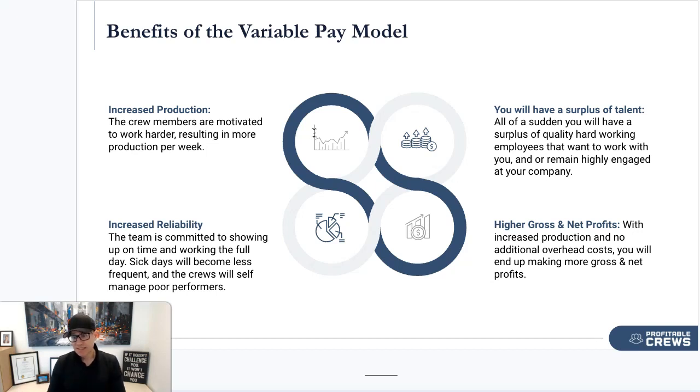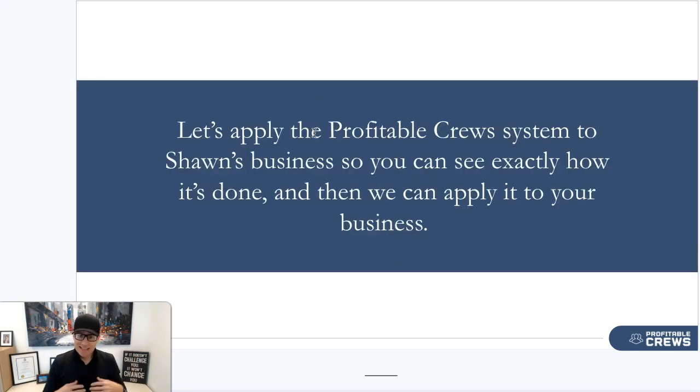You'll have a surplus of talent all of a sudden. You'll have a surplus of quality, hardworking employees who want to work for you and remain highly engaged in your business, and higher gross profits and net profits. With increased production and no additional overhead costs, you'll end up making a higher gross and net profit. So those are really the benefits of deploying the profitable crew model. And so let's apply the profitable crew system to Sean's business first, so that you can see exactly how it's done, and we can apply it to your business after we're finished deploying it into Sean's.